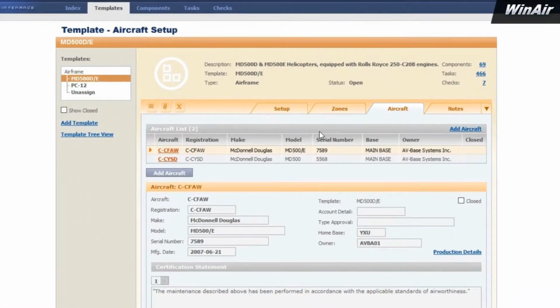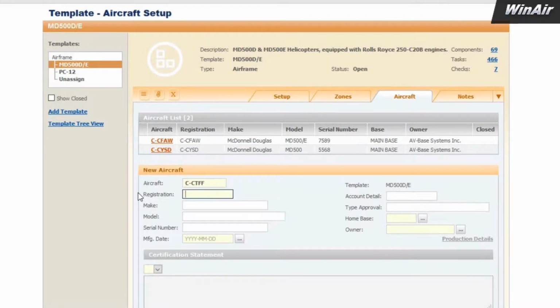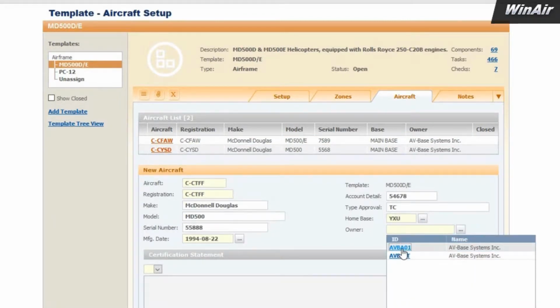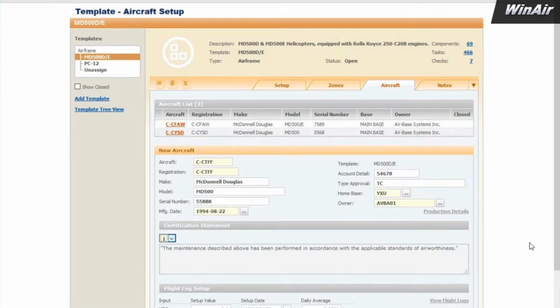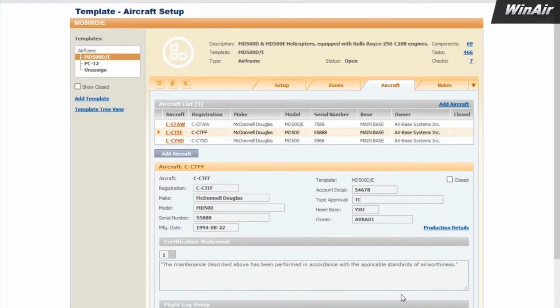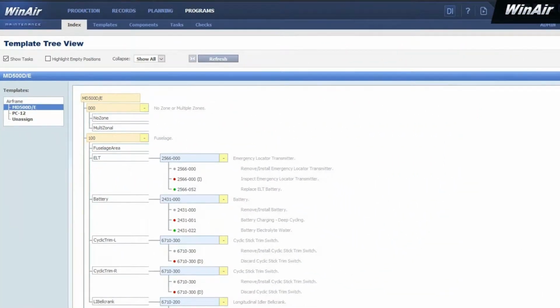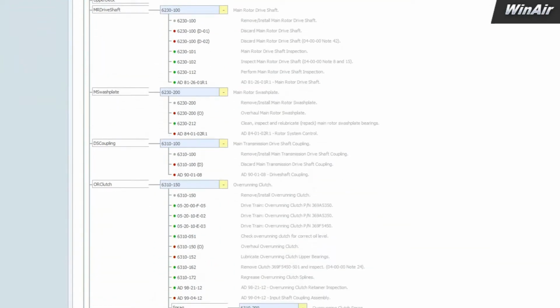Utilize one template for each aircraft type and track an unlimited number of aircraft. Even the most complex aircraft can be managed in WinAir.